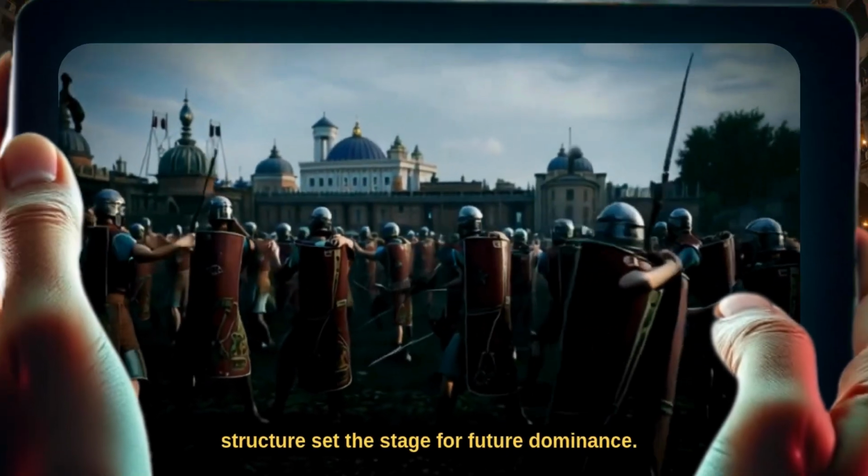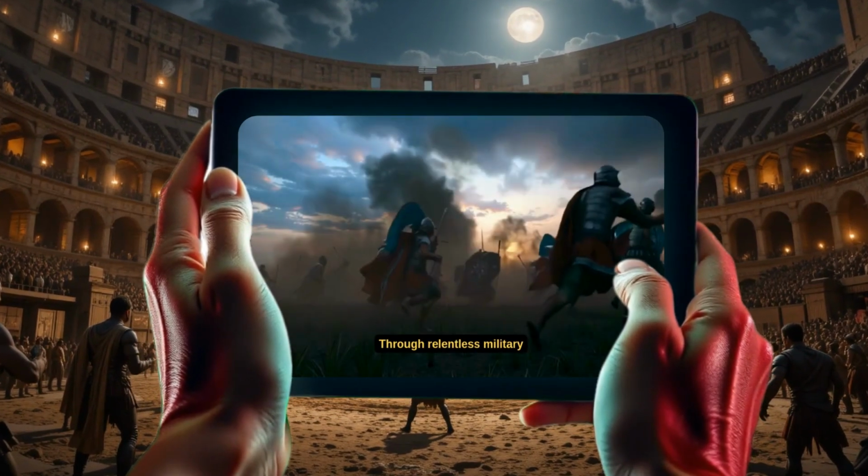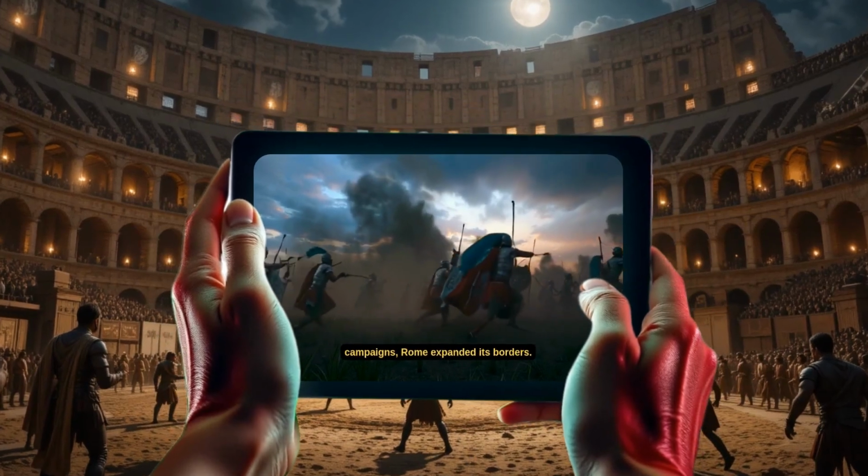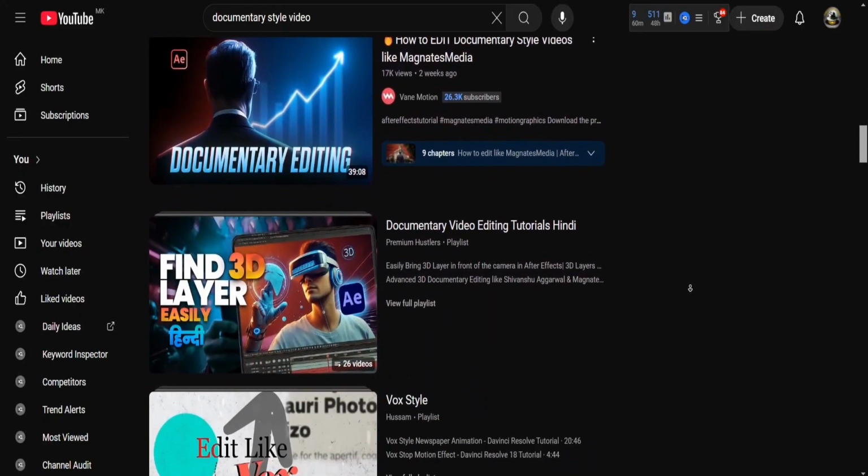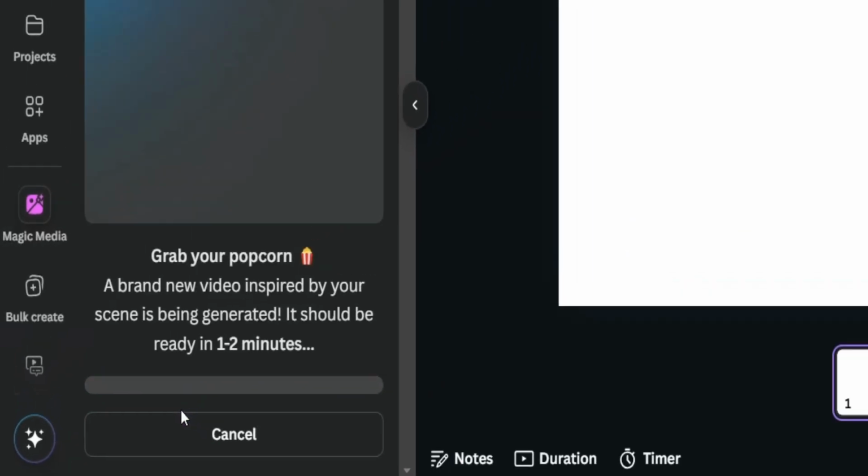Rome's political structure set the stage for future dominance. Through relentless military campaigns.